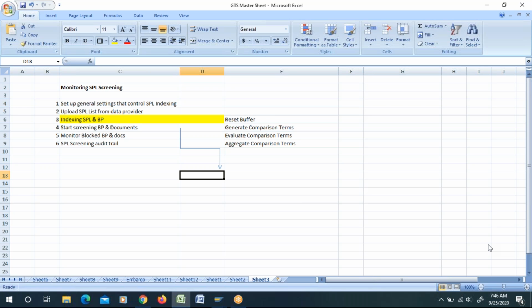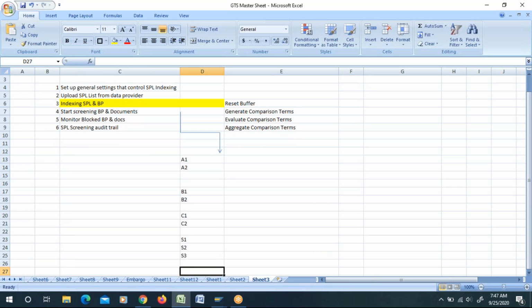Yes, sir. A1, A2, B1, B2, C1, C2, and S1, S2, and O3. Anyone else? Okay, anyone else? No. A1, A2. Please remember this is very important. A1, A2, B1, B2, C1, C2, S1, S2, S3, and then O3.